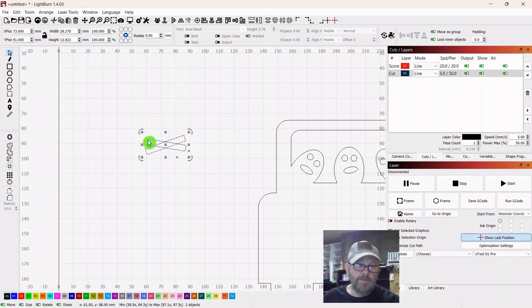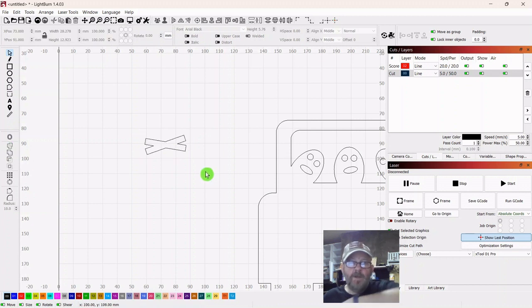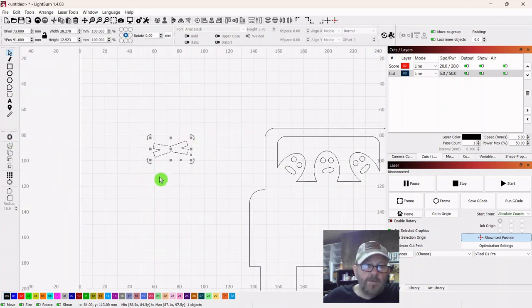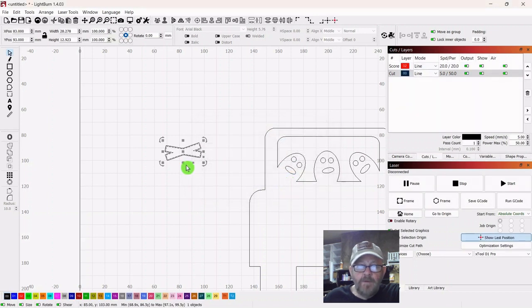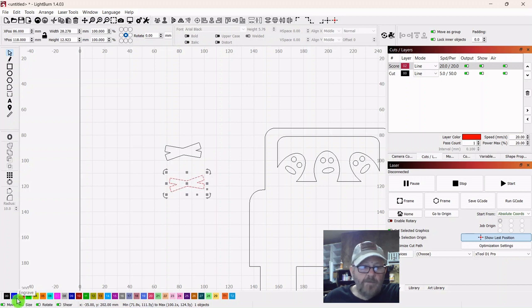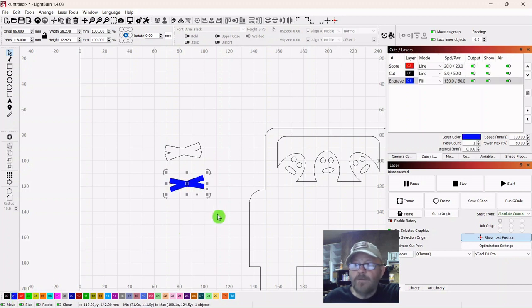Then shift, make sure both are selected, and then click weld. So now we have a bow. So now select your bow, then go over and select outline. I've got mine set for 0.5, that's fine. Then you can pull out your original bow, set it to score or engrave. Matter of fact, I'll make it engrave.